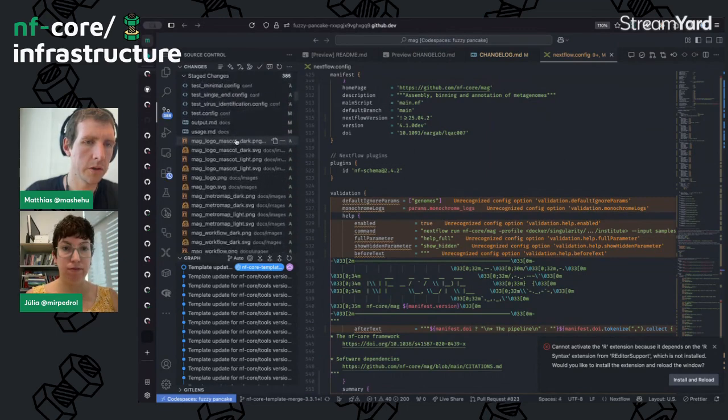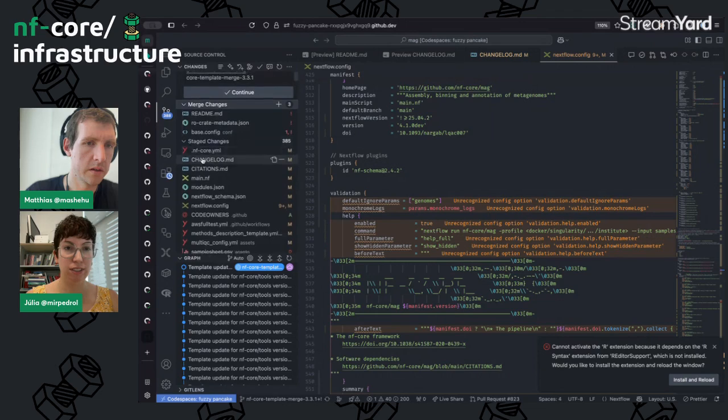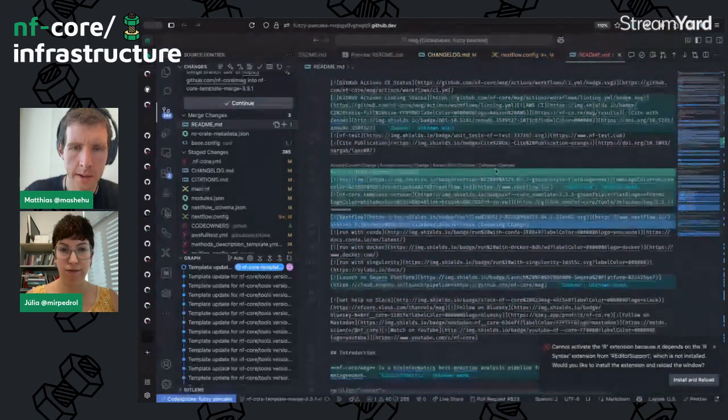I'm now confused because there should be more merge conflicts. Where are they? Here. No, these are all staged. Here. Here they are in the README. Tricky one. Oh, not so tricky.